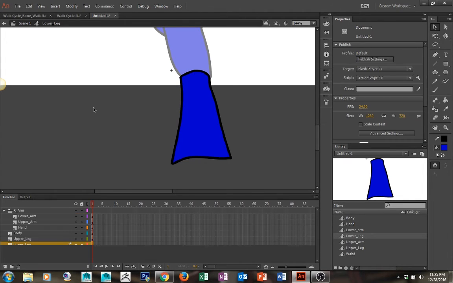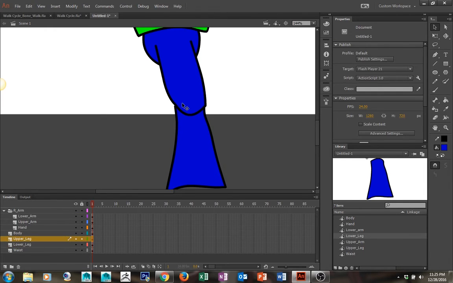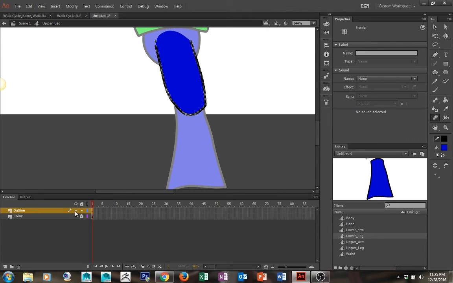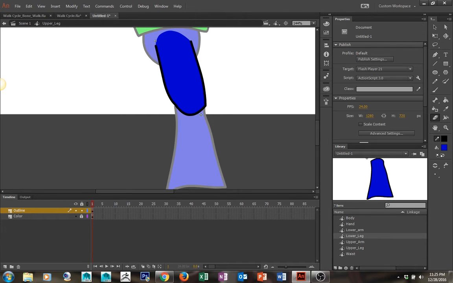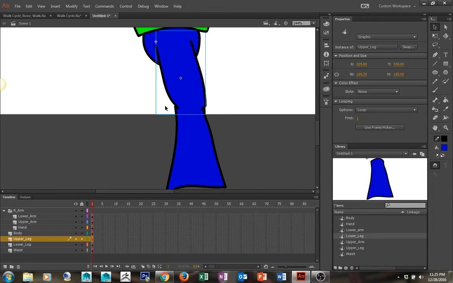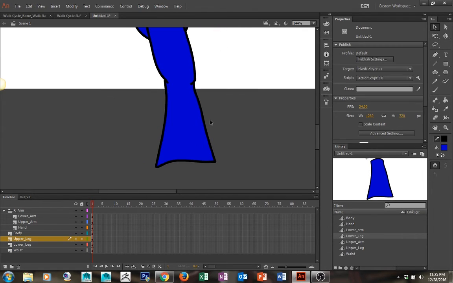Alright. Now, with this one, I'm going to go ahead and make some adjustments. I'm going to grab my brush tool. I'm going to lock the color outline, and I'm simply just going to do something like this. Use the eraser tool, and now maybe it's something like that.